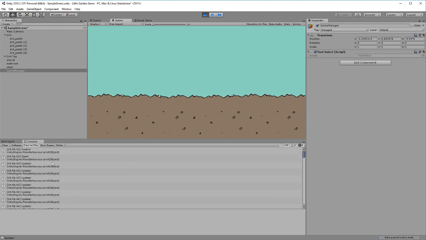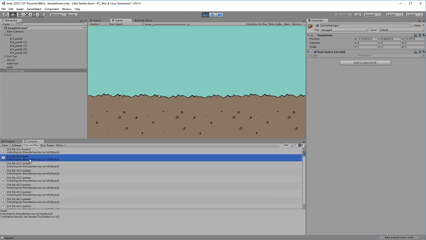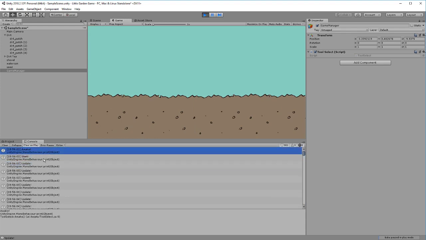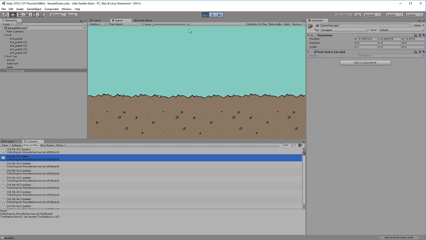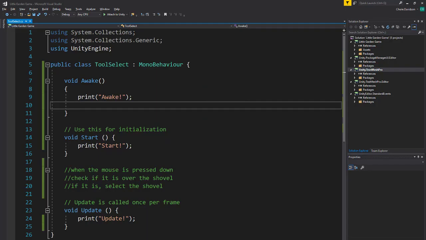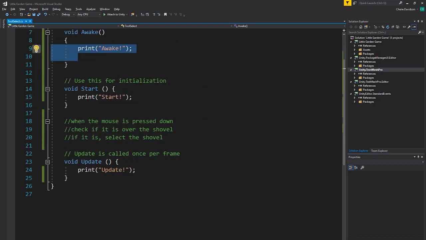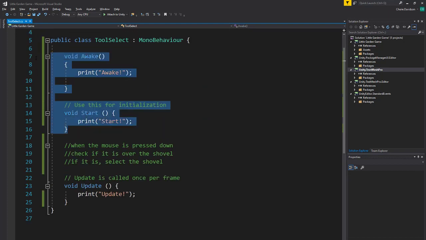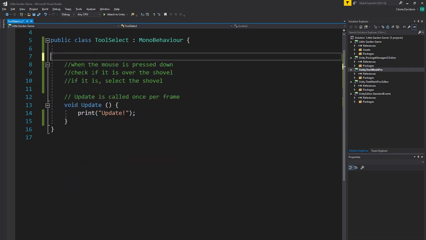Go right to the top. So awake happens first, then start, then update. Cool. So we can start to put these little prints in to see when things occur. And there's also a really cool way of doing this, which I'll show you again. So for now, I'm actually going to delete both of these, and I'm just going to look in the update.